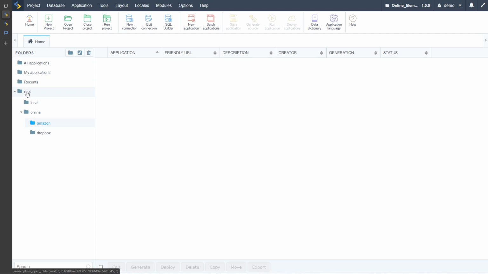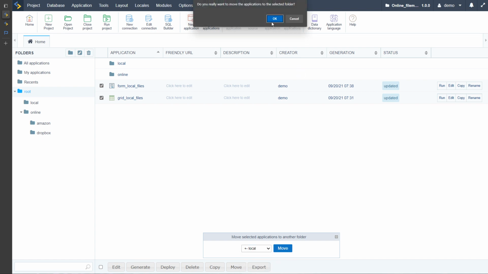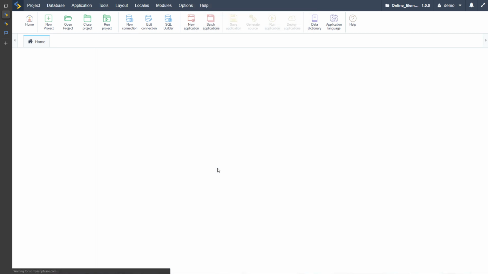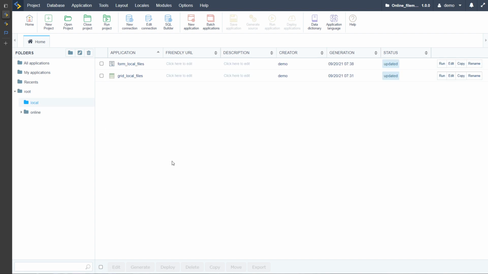Okay, so then coming back here to the root folder, which is where we have our grid and form located. So I'll select these, and I can then choose here the move option, and then specify the folder to which I want to move them. So I will move them to the local folder I had just created, and choose OK. And now we have a cleaner environment, and our files are much better organized for us then to find them and deal with them later.